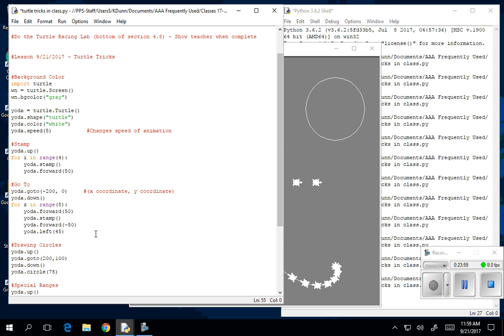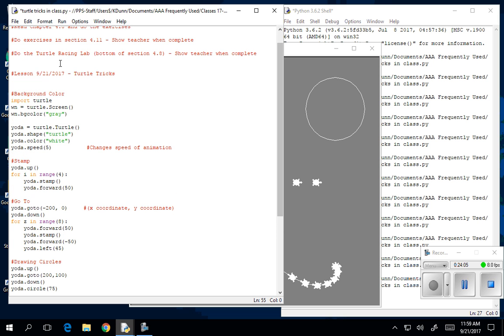So go ahead and save that. You want to print that out and turn that in. But also what we're going to do is have you do these exercises 4.11 and the turtle racing lab. I think you guys will enjoy the turtle racing lab. All right? So we are done.